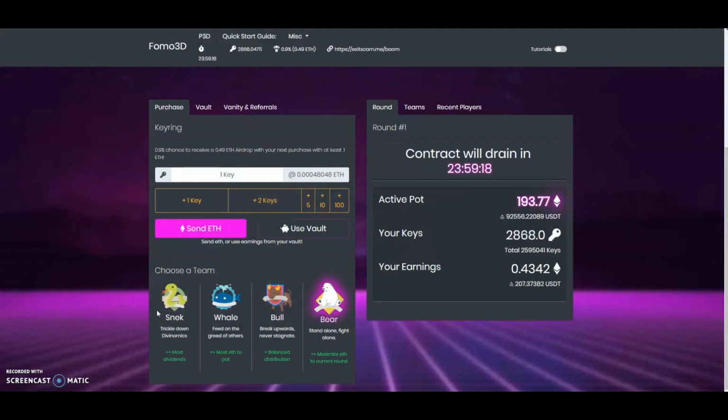And choosing the Team Bear is a veto against P3D holders. Your key buy-in price does not go to P3D, and a larger share is distributed to F3D players after a round ends. None of the pot will be distributed to P3D holders as dividends. Bears push for distributing dividends to other F3D players rather than sharing any with P3D holders.